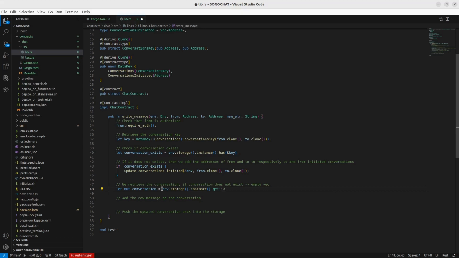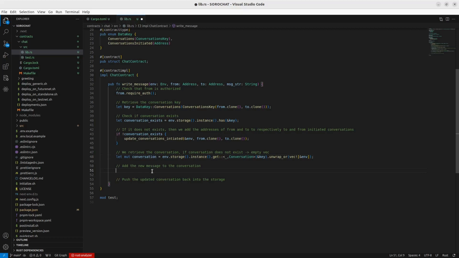Using our key, the reference to our key. And here we'll do a little trick. We'll use the unwrap_or_else vec new, and this will basically give us an empty vector instead if the conversation does not exist. Okay, now that we have a conversation, we can add the message to the conversation.